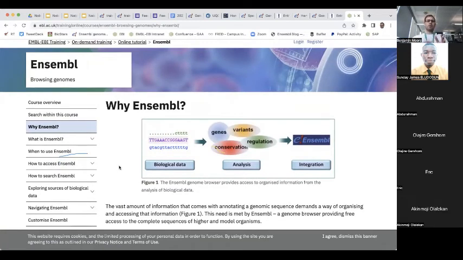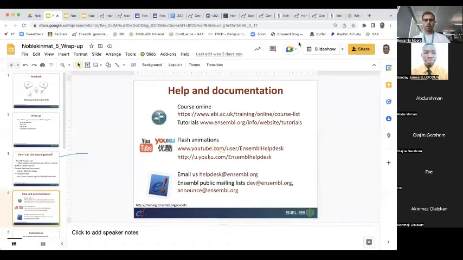So again, these courses will hopefully build upon what we've covered today and help to cement the knowledge that you have from today's workshop, and then continue learning and using some of the other data types that are available in Ensembl. Good.